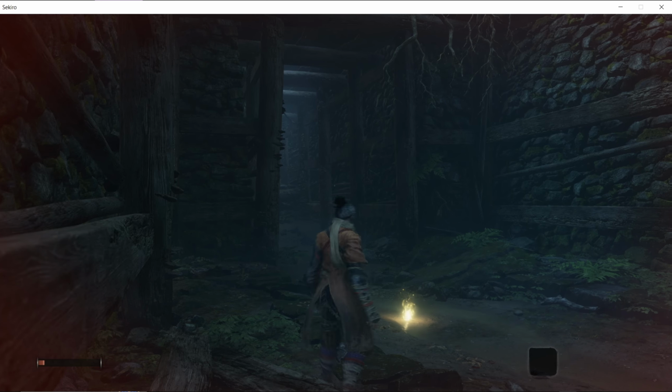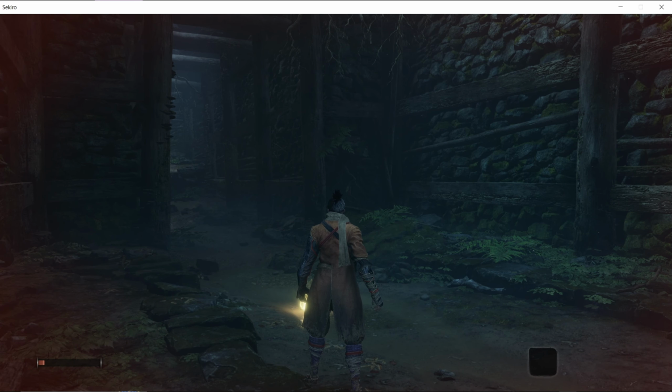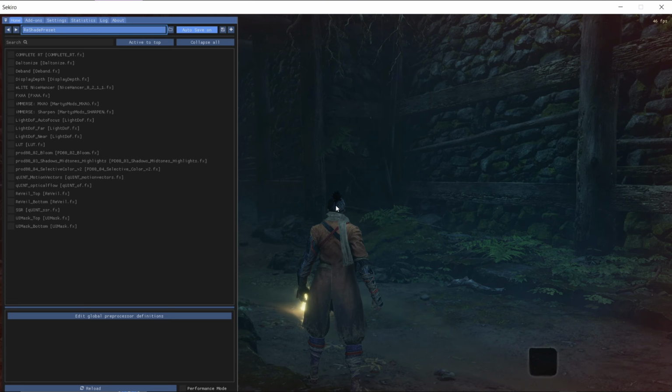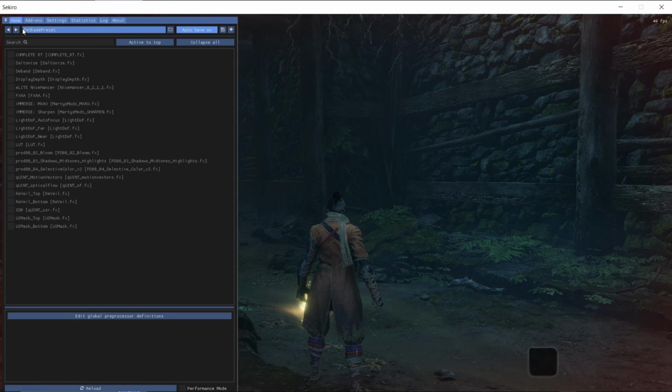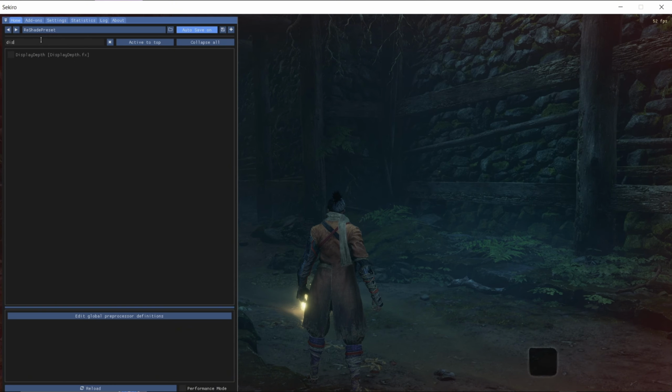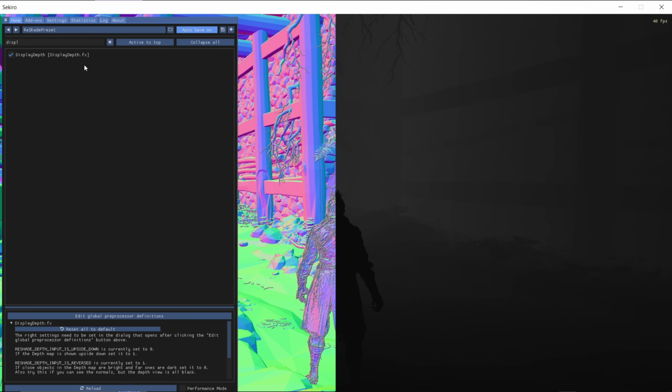Alright, so once you're in the game now, you're going to press the home key. If it doesn't work, you may have to press FN along with the home key for it to work. What I do first, I go to settings at the top, and right where you see effect toggle key, I normally set this as insert. This allows you to turn on and off the preset. It's very useful.